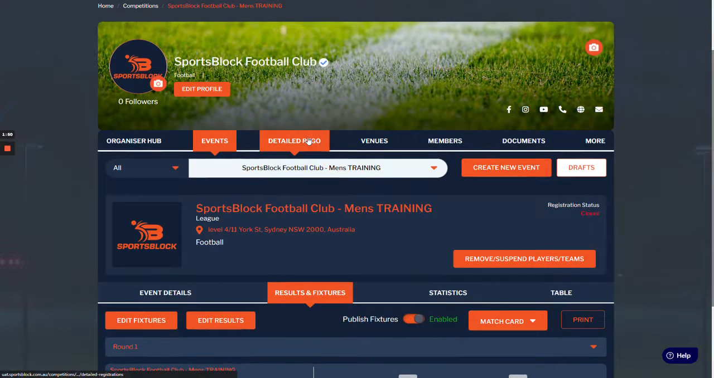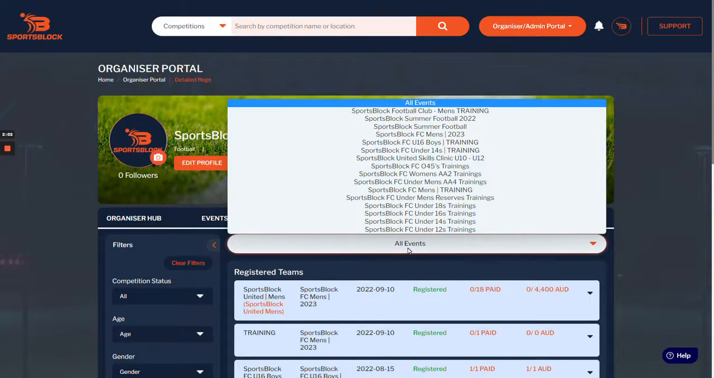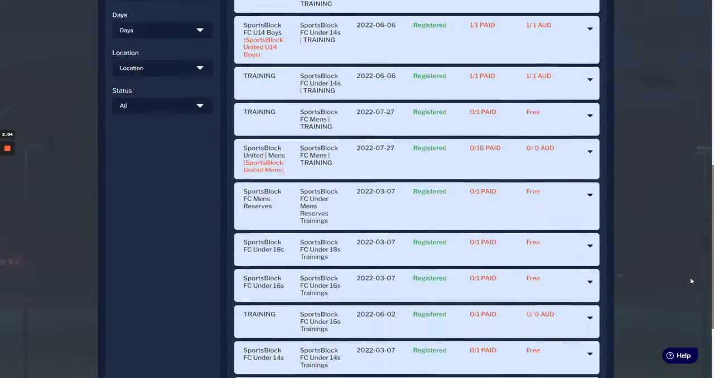If we move across to Detailed Rego, Detailed Rego is essentially your functional database and a really good place to communicate with and manage payments for all of the teams and individuals in your organization. So when you land on Detailed Rego, you're going to see the All Events tab, and all of your teams are going to be listed here.